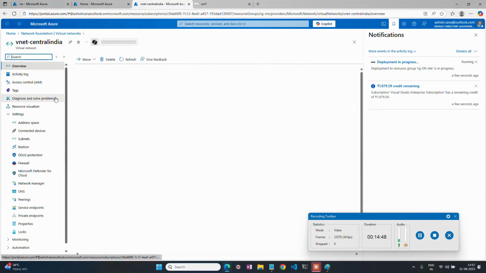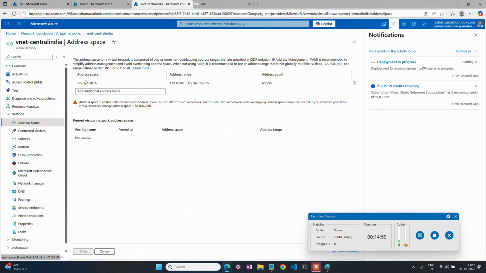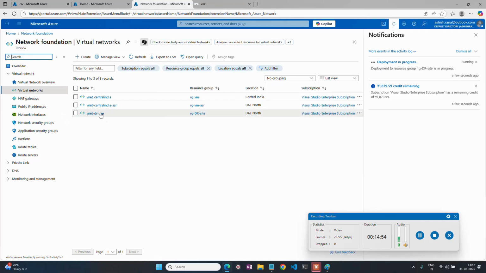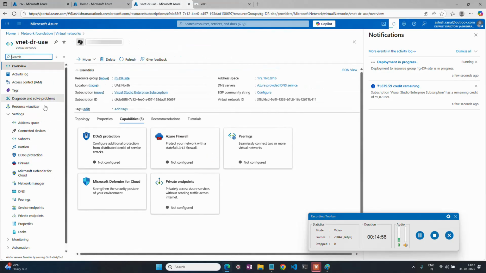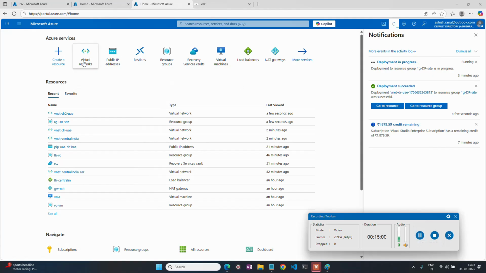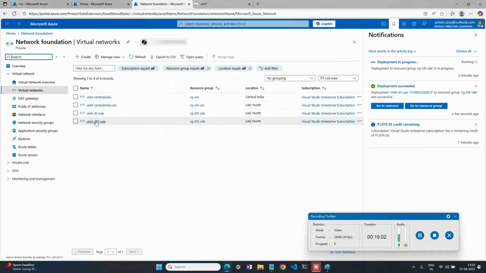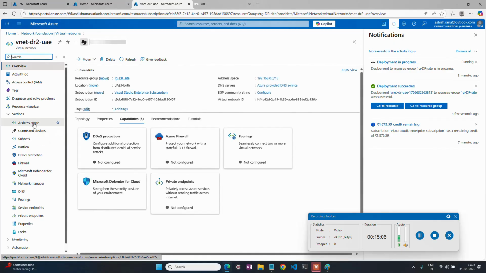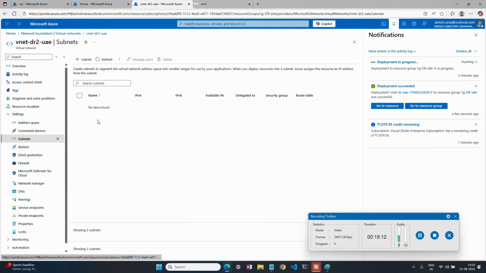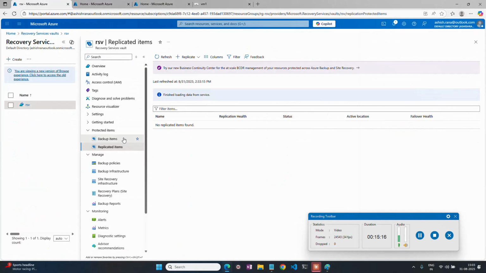VNet Central India. Oh, okay. I think I need to change this to something else. Okay, so now I have created a DR2, which is on a completely different address space, the 192 address space, and there is already a subnet created under it, default. So I will be doing the replication here.